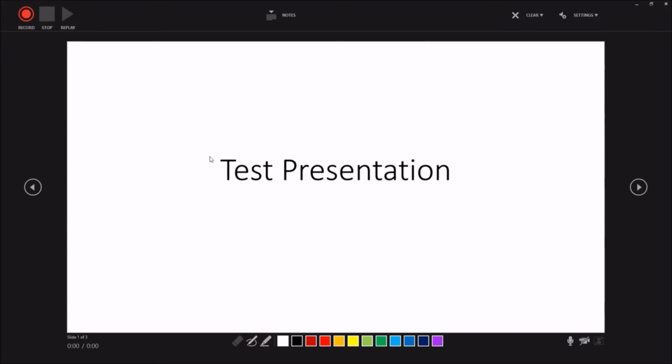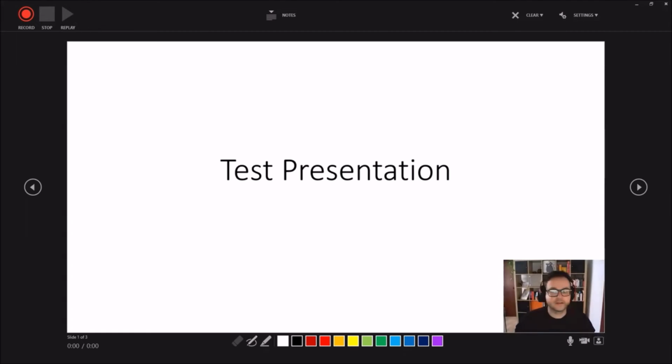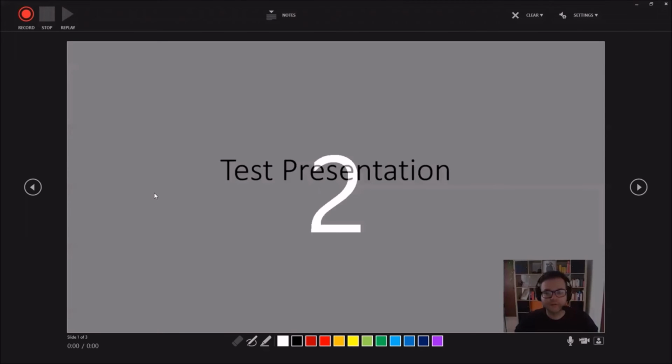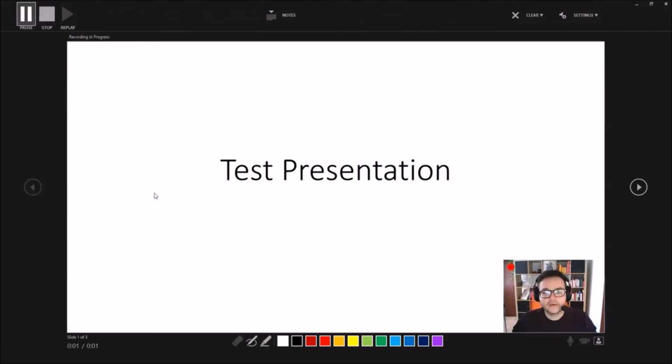So if you have your presentation here, what you can do is you can activate your camera like this by simply clicking on it, and it's going to show yourself here at the bottom right corner. If you're happy with the setup, then you can just start the recording. You see a short countdown, and now the recording for the first slide has actually started.